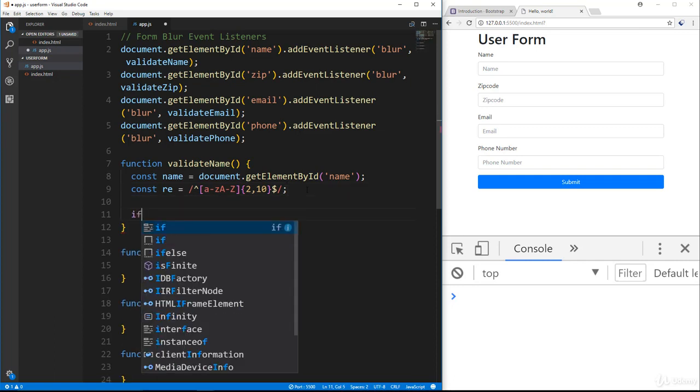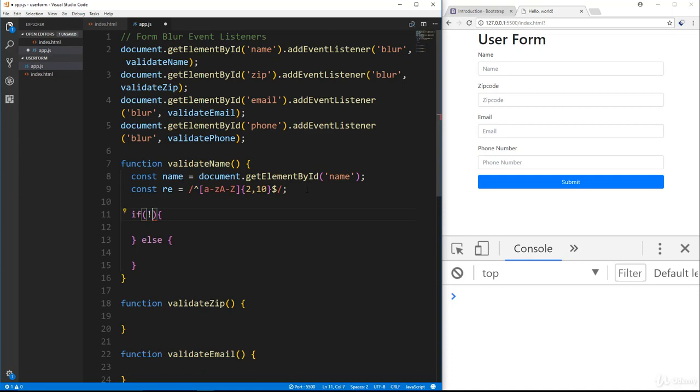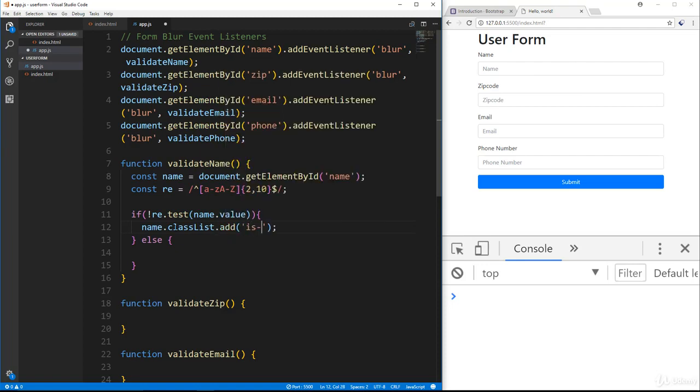So what I'm going to use to actually evaluate this is, I'm going to say if not re.test, I'm going to use the test method and then pass in the name.value. Okay, .value will get the actual input we add. So we're testing that, and if that is invalid, then remember we need to add that is-invalid class to this input in order to see the message and to make this red. So we can just say name.classList.add, and then we can simply add a class. So we'll say is-invalid. Okay, and then else, we want to make sure that this is removed. So we're going to say .remove is-invalid, and that's it.